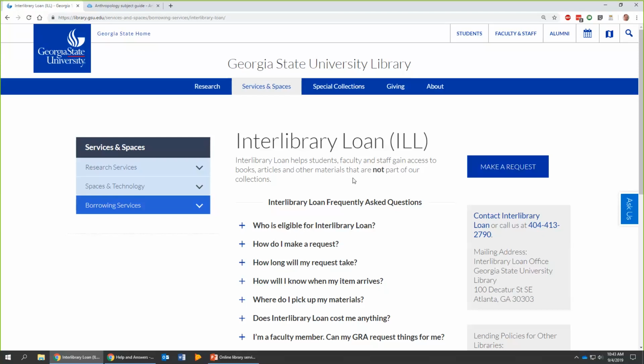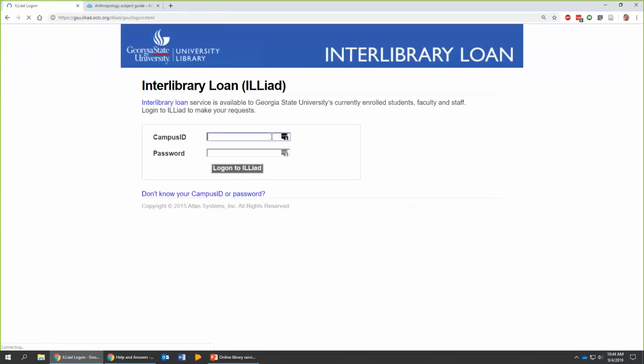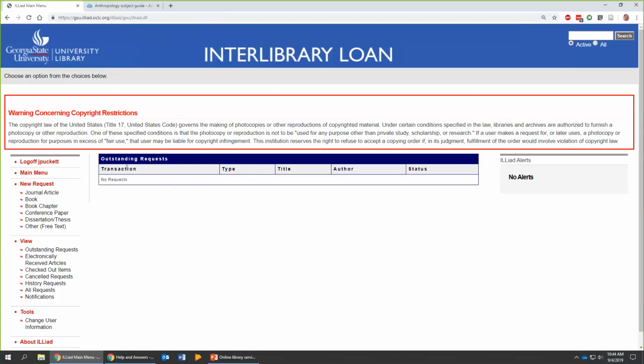It costs you nothing. There will be links to the Interlibrary Loan service if you are ever searching for a journal article and you find a citation, but we don't have access to the article. There will be an Interlibrary Loan link there. And here's what it looks like when you log in to request something. Let's log in with your campus ID. I don't have any requests right now, but most of the time when I use ILL, it's for journal articles. But you can see we can get other things, books and book chapters as well.